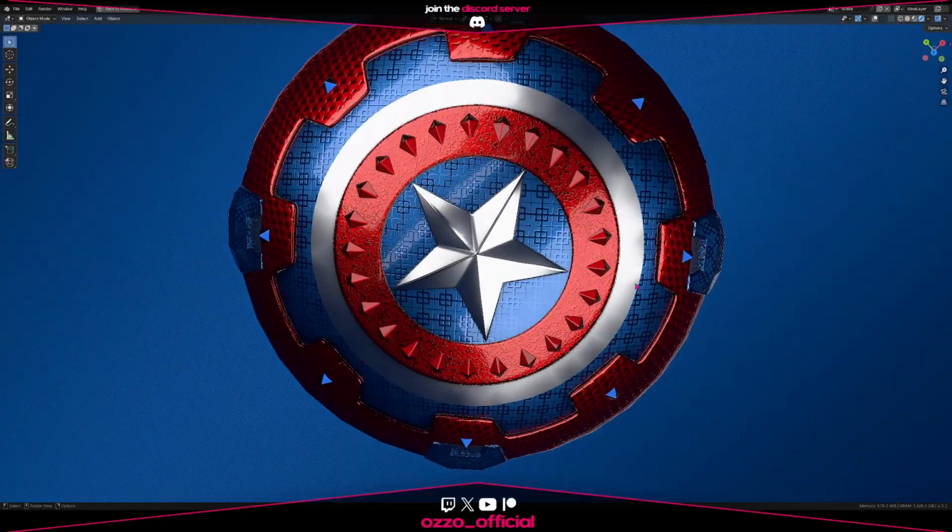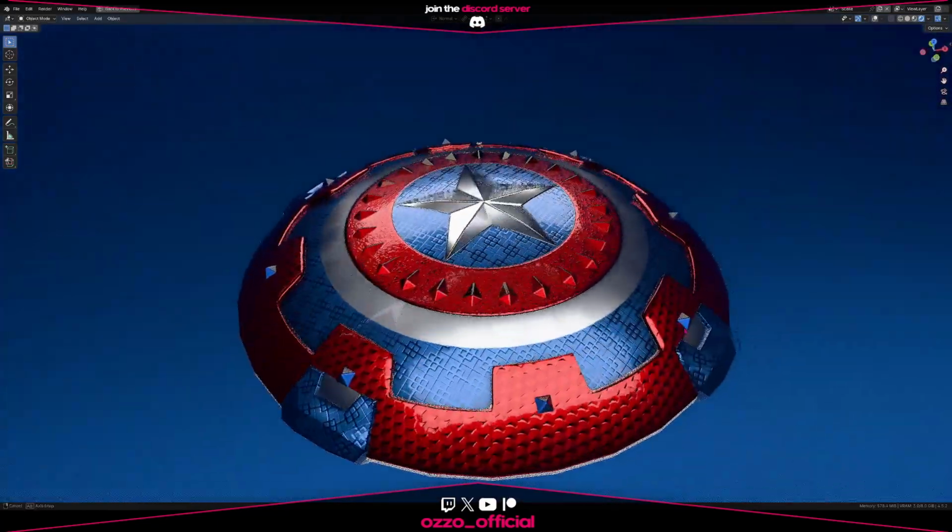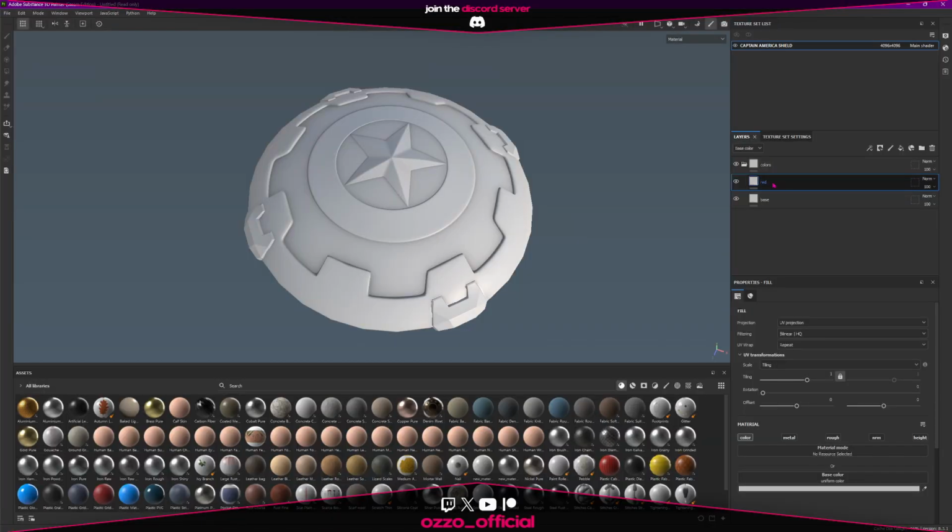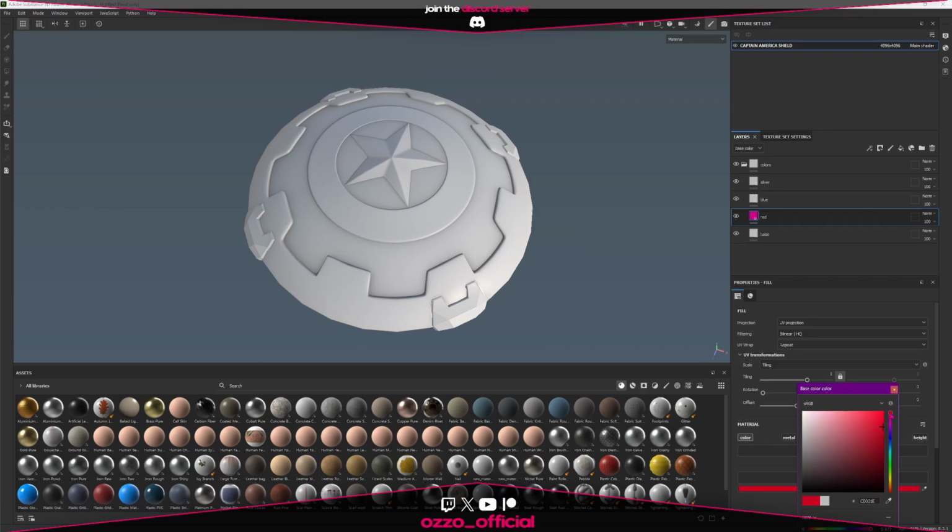Welcome back to part 3 of the Game Ready Asset course. In this part I'm going to be talking about how to texture in a smart and efficient way using your baked masks as well as anchor points inside of Substance Painter.